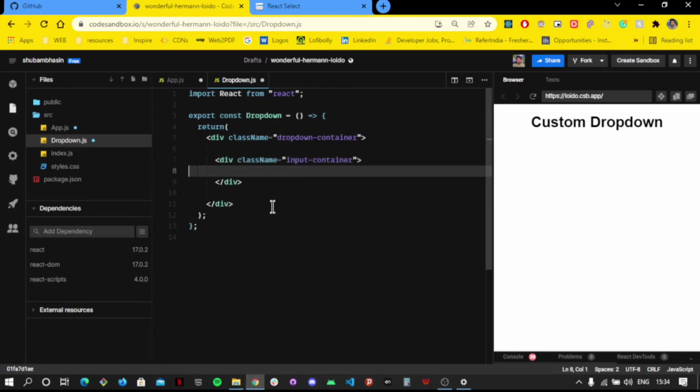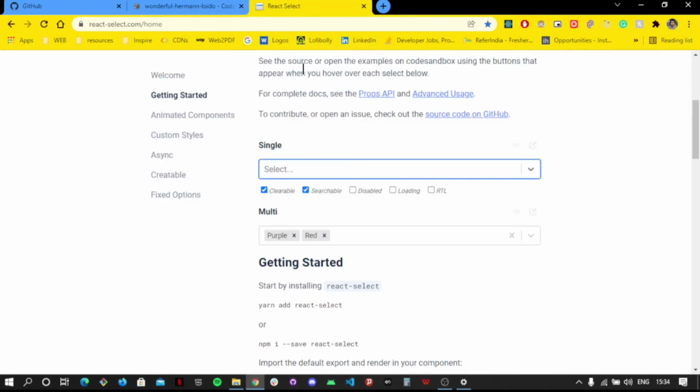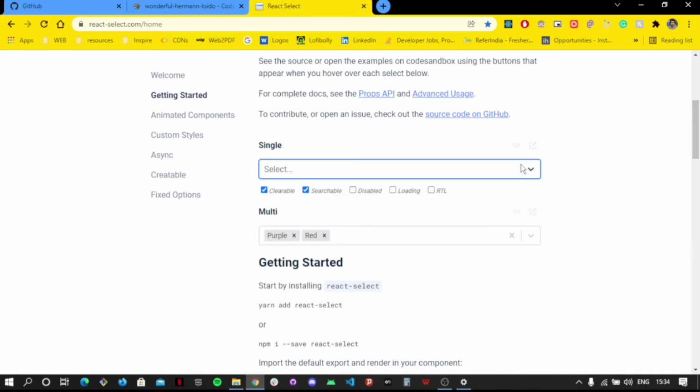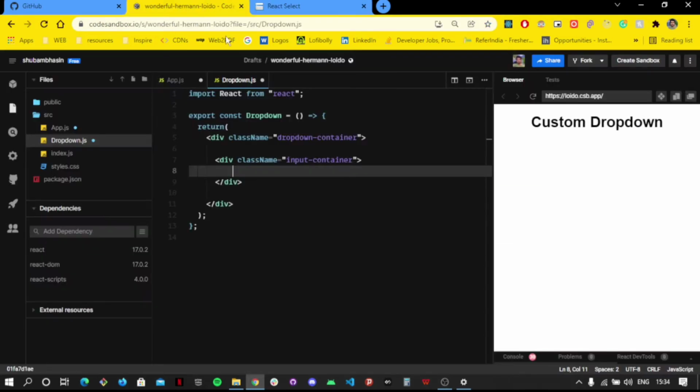Just like that. Okay, and now let's put an input tag, or okay, since we are going to make a simple drop down first, I'm not putting an input tag. It will simply work like this one, without an input tag, because we don't want it to be a type ahead.